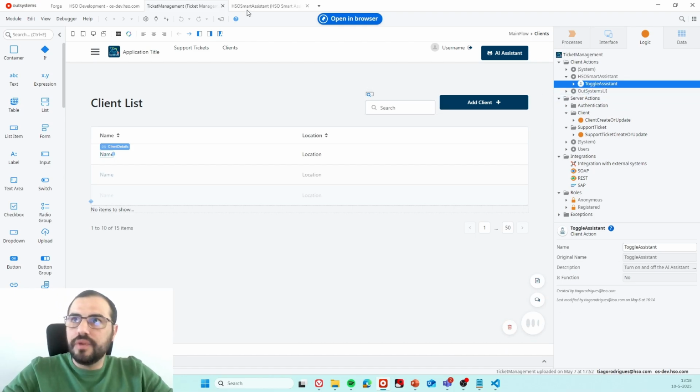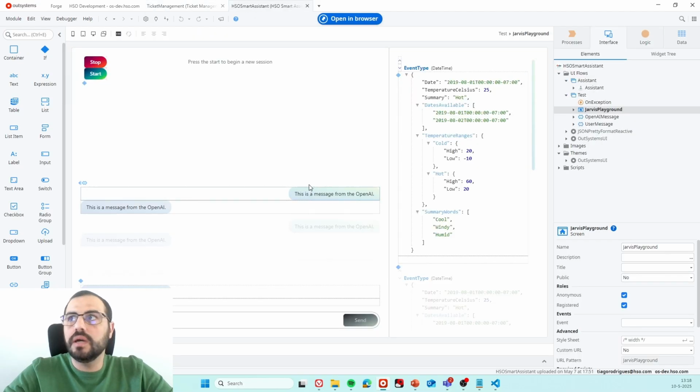So this is very simple to implement, and we are going to see after this how we can implement the Smart Assistant in a different application. But let's deep dive a bit now into the Smart Assistant.